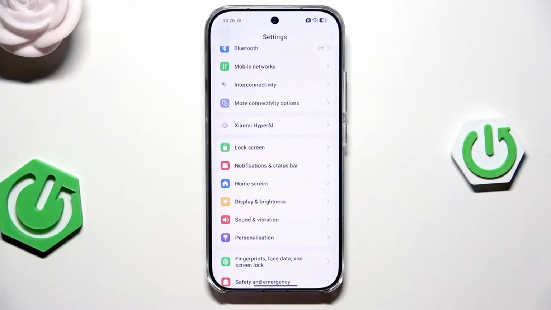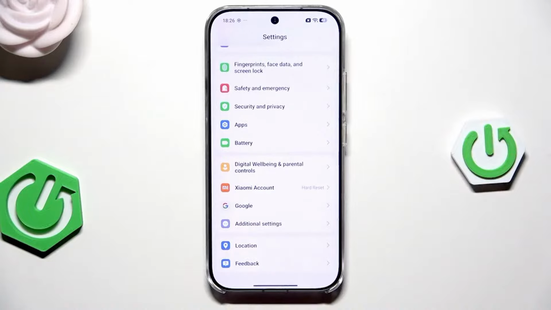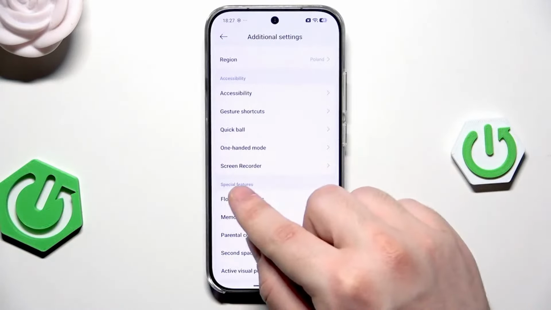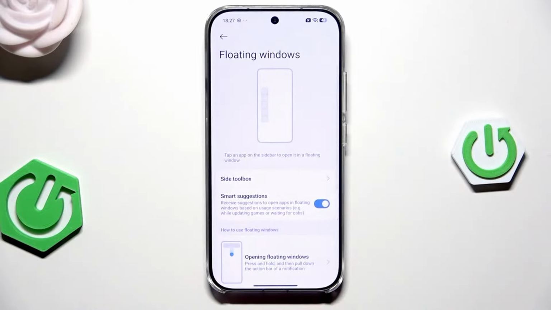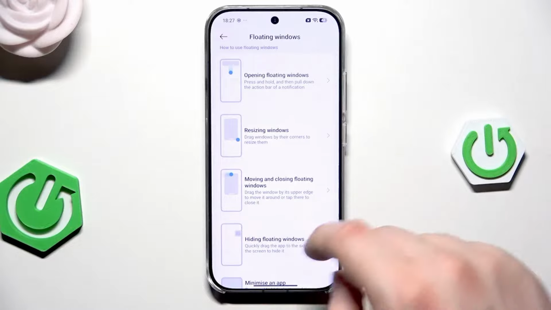Okay, now let's go into floating windows. That is one of my favorite features because basically floating windows allows us to open multiple apps at the same time, and we can easily multitask. To open up the floating windows, go into the settings, scroll all the way down, then additional settings, and in here we have special features, including floating windows. In here we have a quick tutorial how to use it.